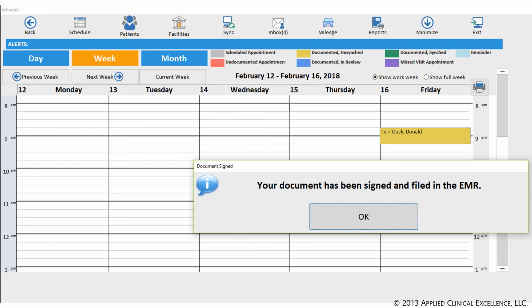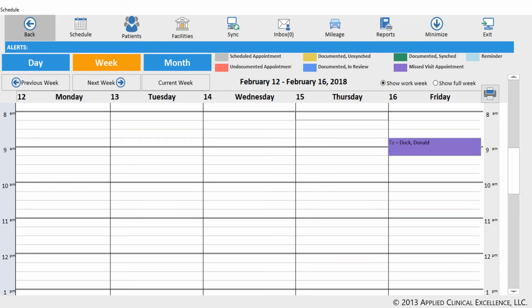A yellow appointment is a documented, unsynced appointment. This yellow coloring is simply cautioning the user that they need to sync their data. After a sync is performed, the appointment will change from yellow to purple. A purple appointment is a missed visit appointment.